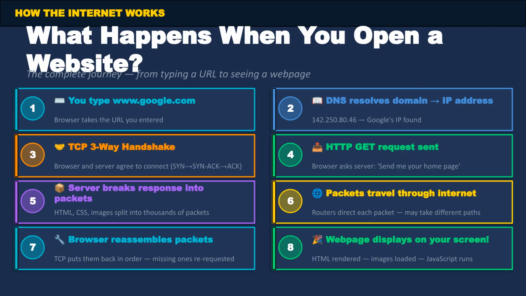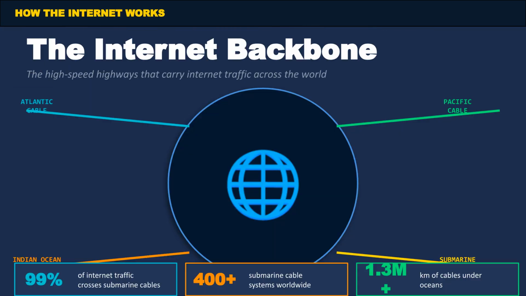When you open a website, the journey begins by typing the URL. DNS resolves the domain to an IP address, followed by a TCP three-way handshake. An HTTP GET request is sent. The server breaks the response into packets, and after they travel the internet, the browser reassembles them, and the web page displays.